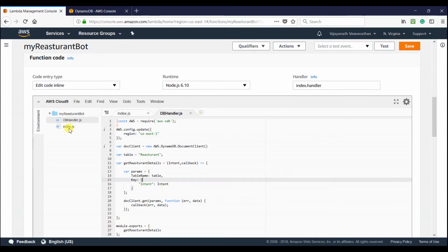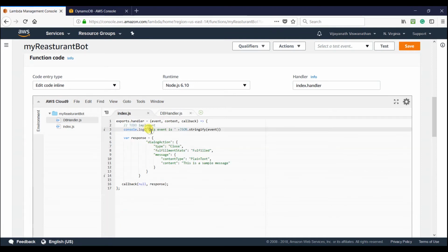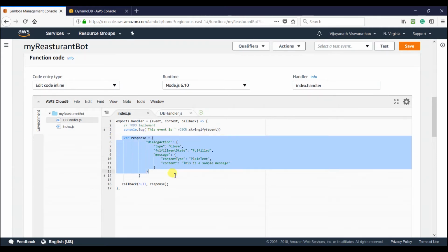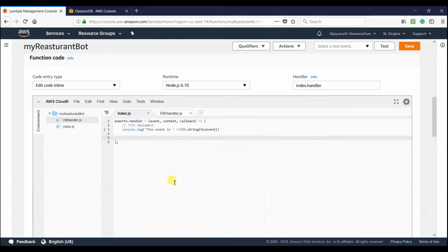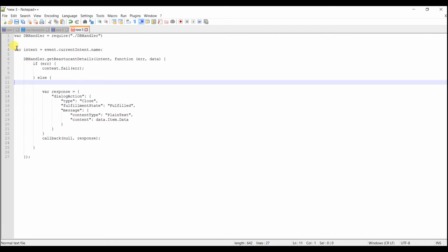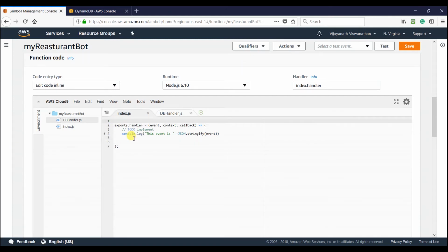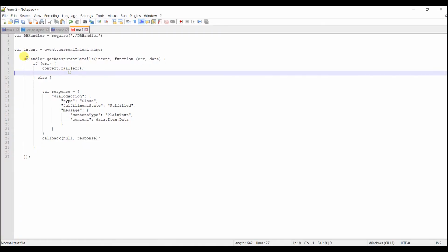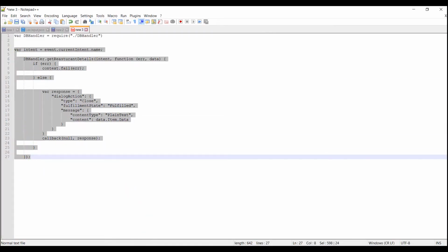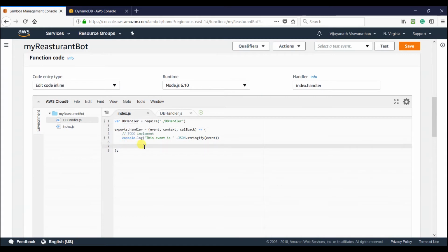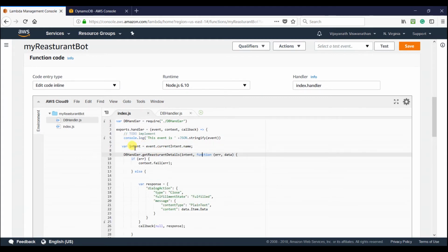Let me go to index.js, and I'm going to refer to db handler in this JS file. So again, I'm in index.js. Let me delete this code because I have another boilerplate code. I'll explain that. Before that, let me copy this. First we have to add a reference, or we have to get db handler here. And after that let me copy this piece of code. I'll explain that.